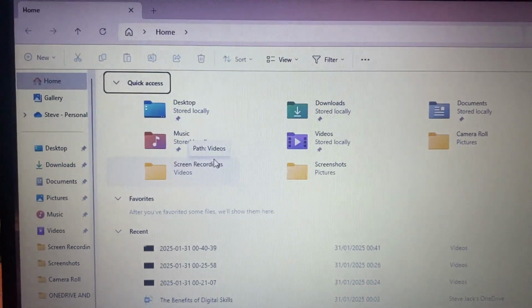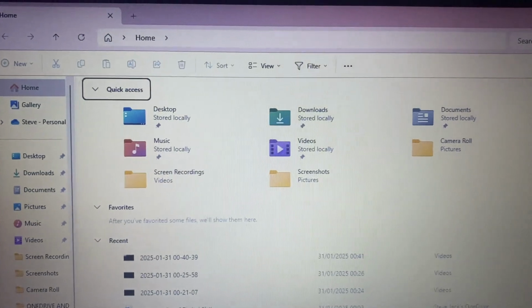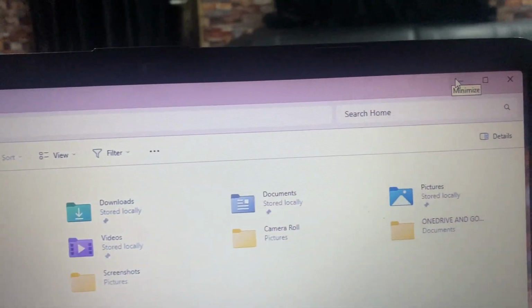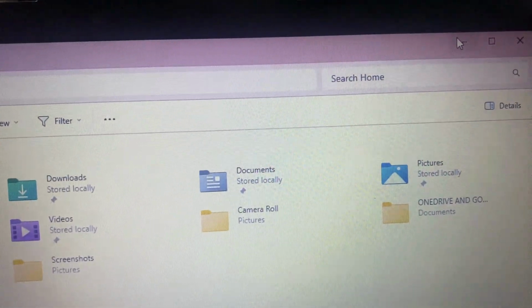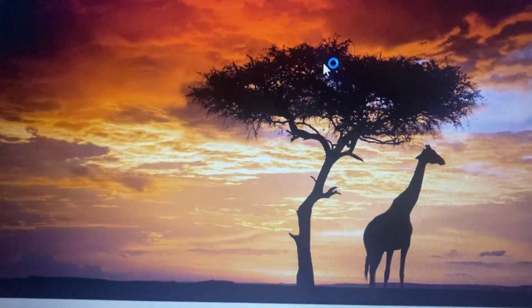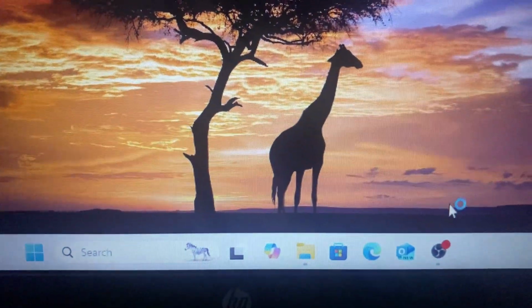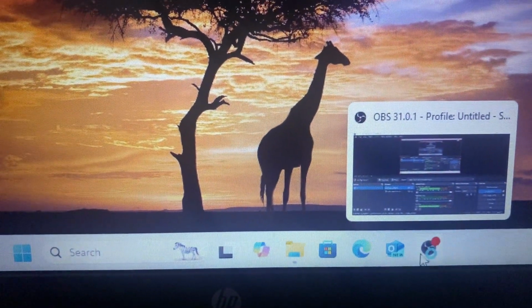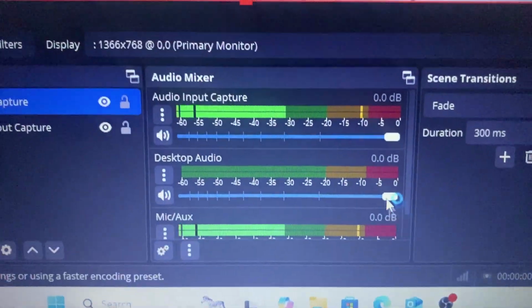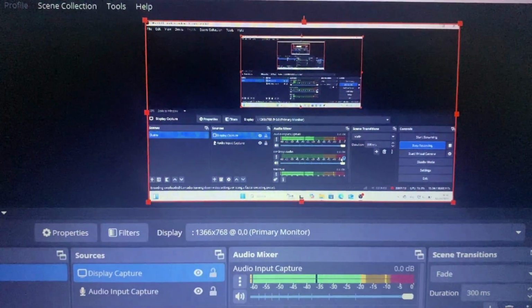Once you're done, minimize the window you are capturing. So here, let me minimize this. And once you minimize it, get to this taskbar area. You will see your OBS. Click on it. I'm back. We are back to the page.